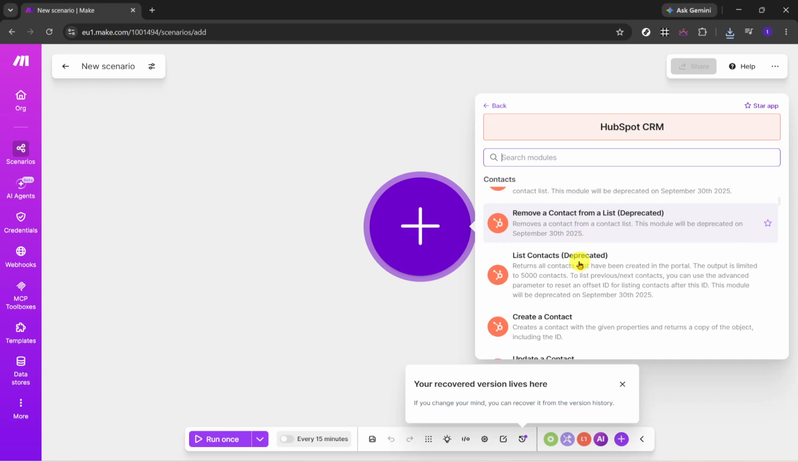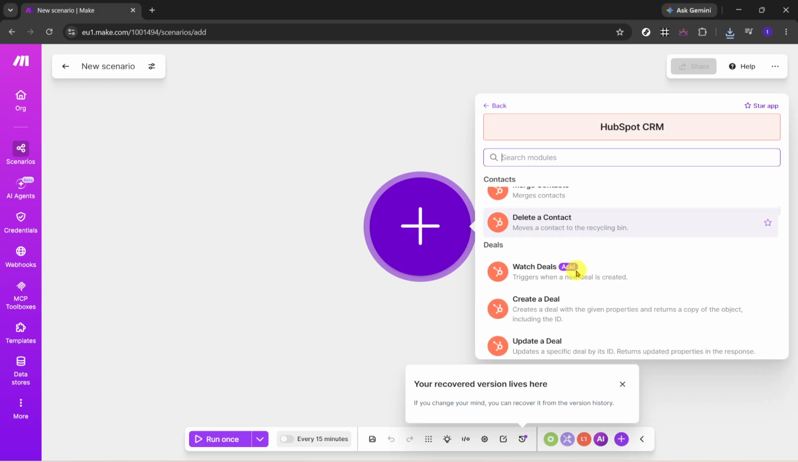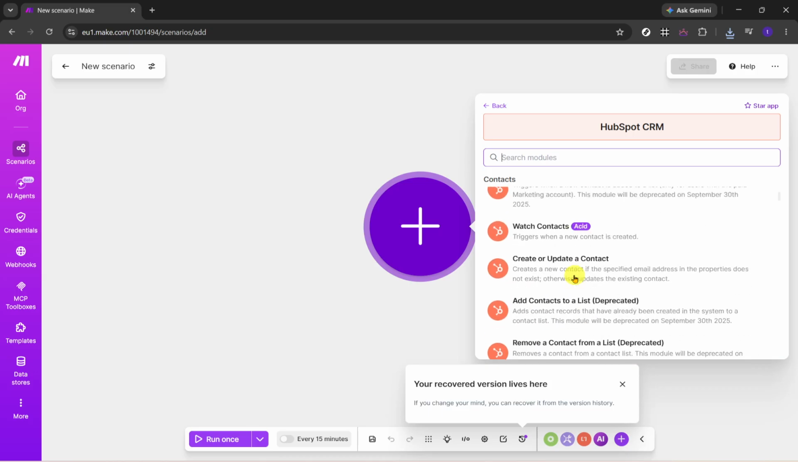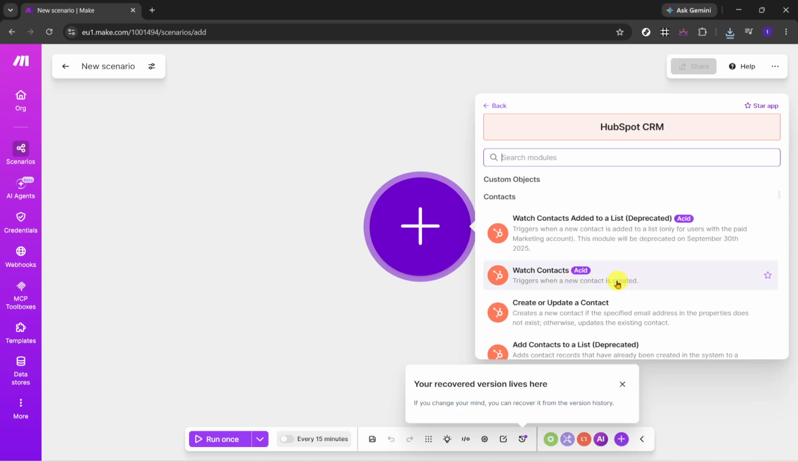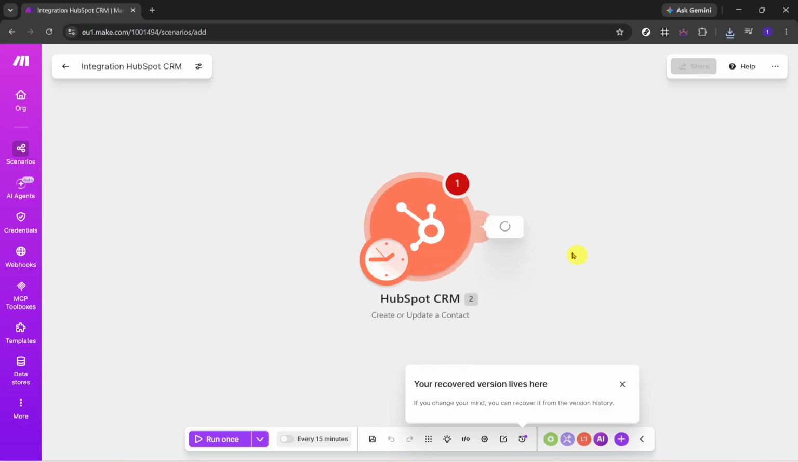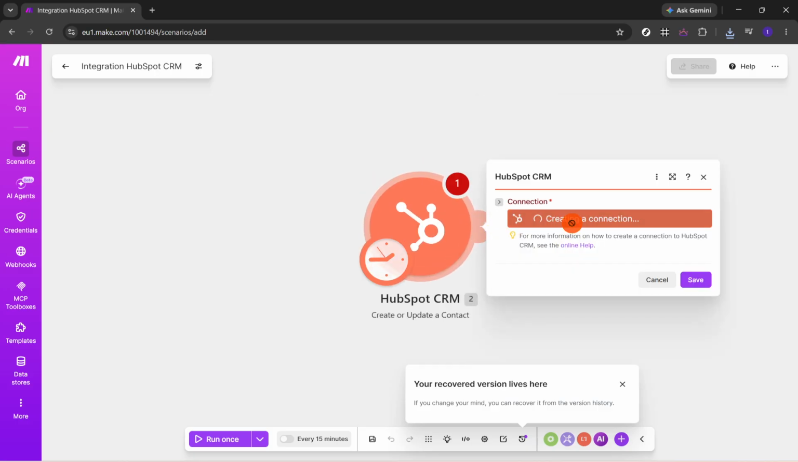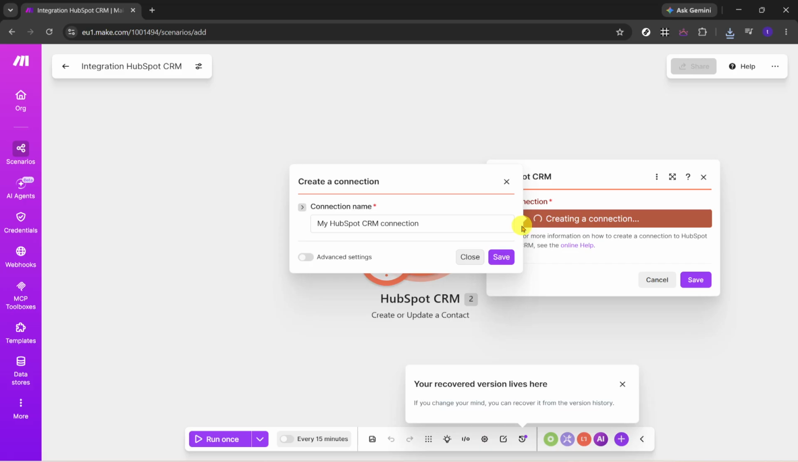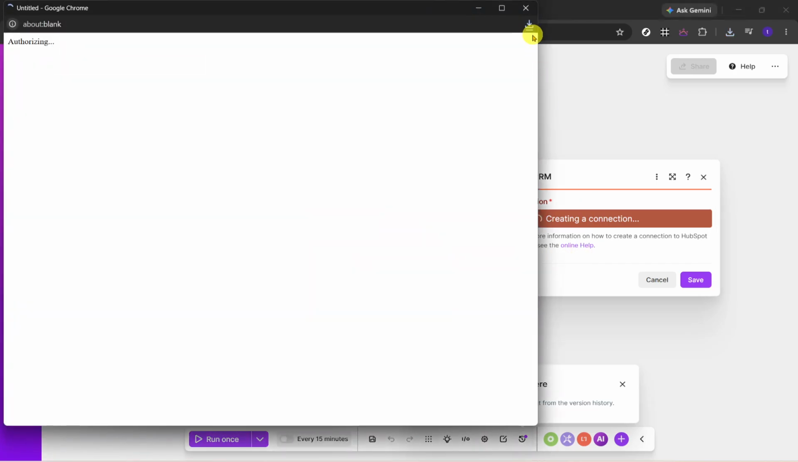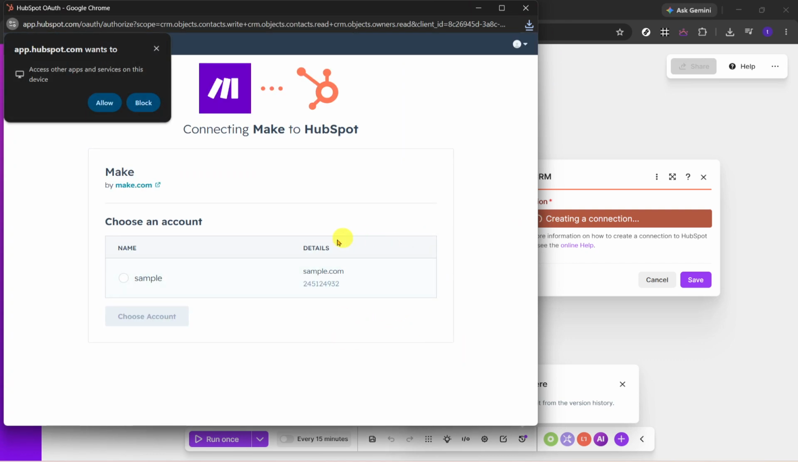Next, click Create a Connection. At this point, Make will prompt you to connect your HubSpot account. Follow the on-screen authorization process to allow Make to access HubSpot. During this part, you may need to sign into HubSpot if you aren't already signed in. Be sure to review the permissions being requested so you understand what Make will be able to do inside your HubSpot account. Once the connection is successfully created, return to the scenario setup and click Save.